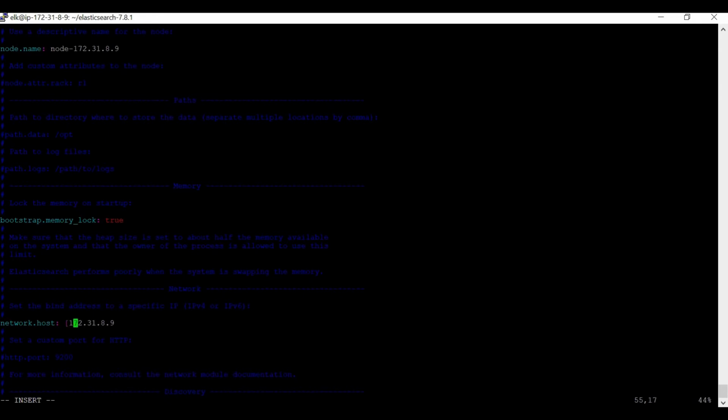Now I am placing it as an array. Why am I placing it as an array? I'll add localhost as well, so that my network.host is available at both the IP as well as if I run localhost.